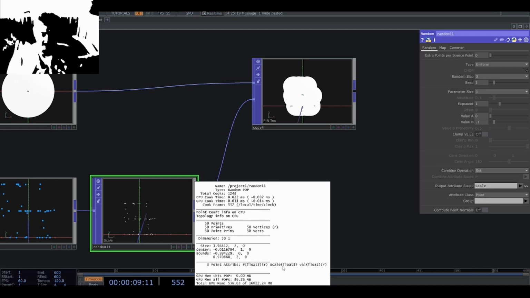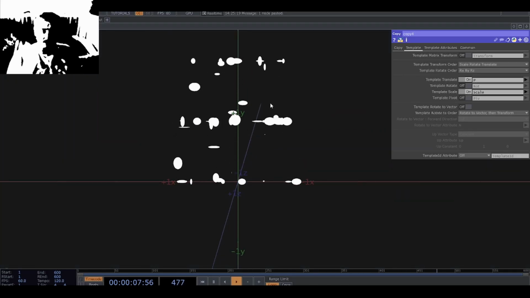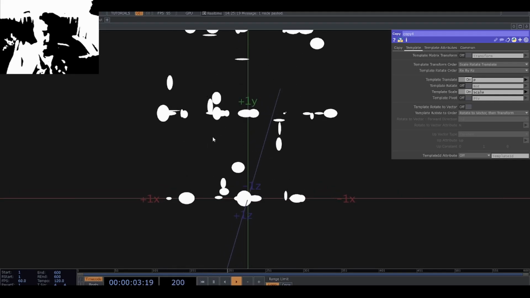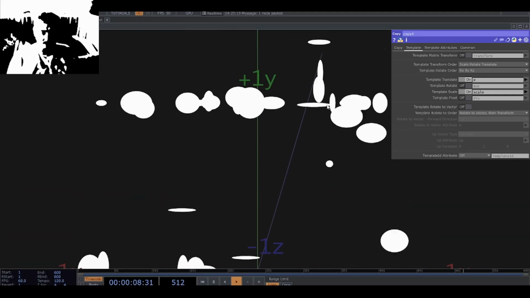So we've got this scale value here. And then in the copy pop, we're going to turn on the template scale, and it's just the scale attribute. So now, cool, we've got some circles here, and that's kind of interesting that they are all not uniform in size. Some of them are more like ovals.